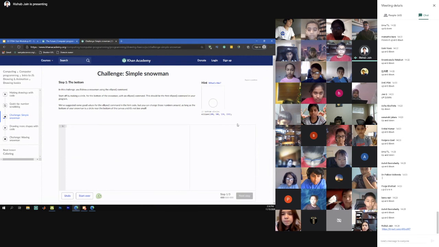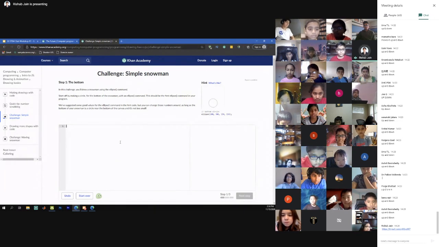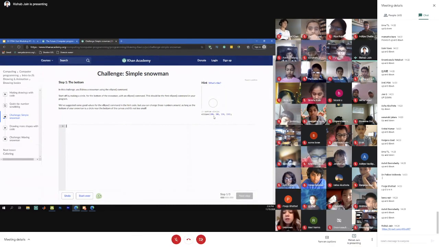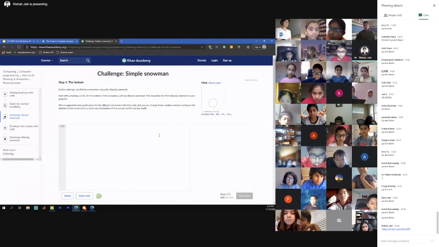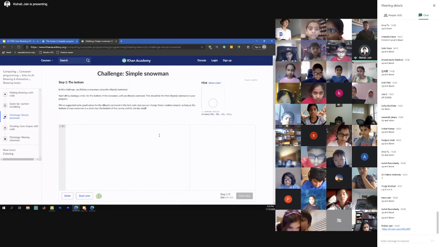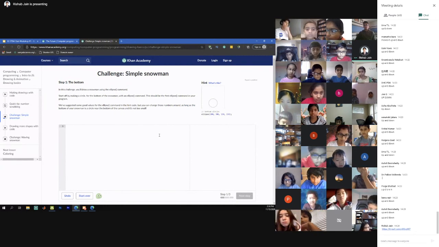So this challenge is called the Simple Snowman, and we're going to be drawing a snowman. So now here's the part where if you already know what you're doing, you can feel free to try things out on your own. But if you need a little bit of guidance or if you want a little bit of support, we're here for you.